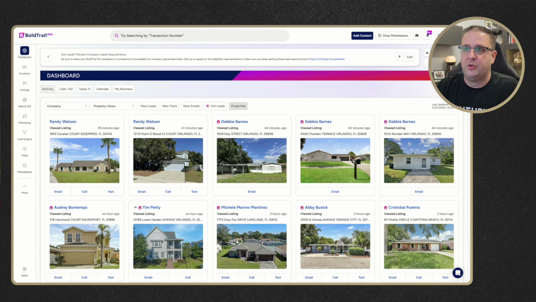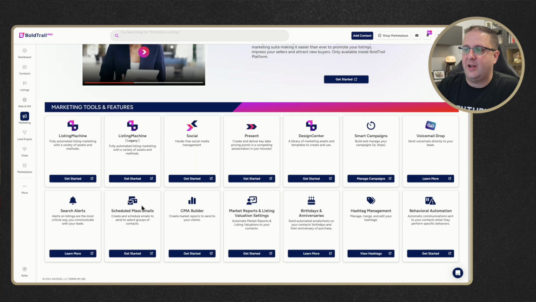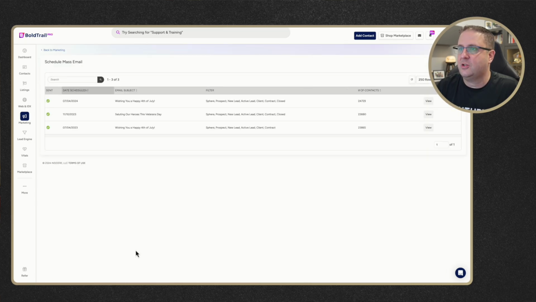So I'm in BoldTrail. Over here on the left, I'm going to click on Marketing. And then once I'm in here, I'm going to be looking for schedule mass emails. So here it is on my screen. Schedule mass emails, create and schedule emails to send to a select group of contacts. I'm going to click get started.